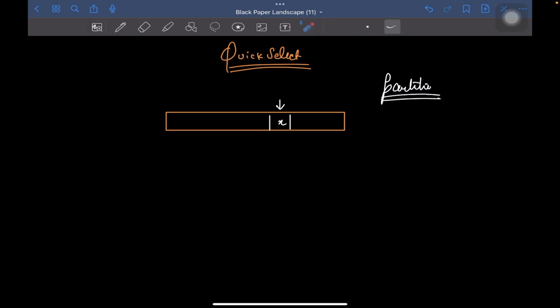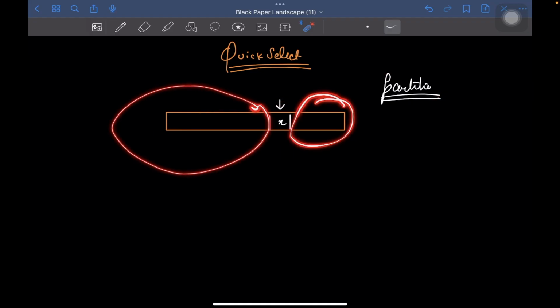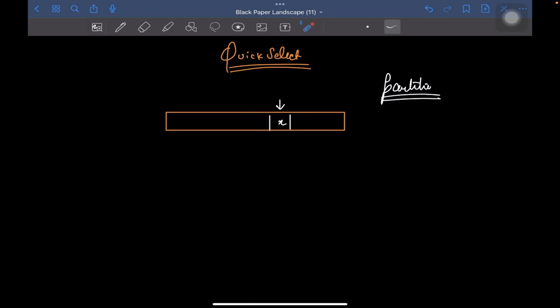Using the partition algorithm, we were able to segregate all the elements lesser than x to the left of x, and all the elements greater than x to the right of x. So in order of n time, we were able to do the partition and then recursively apply quicksort on the left half and the right half. Now what I'm trying to say here is, after choosing the pivot and applying the partition algorithm, let's say the pivot comes here, at some index m. This is the index of the pivot m after the whole partition has been done.